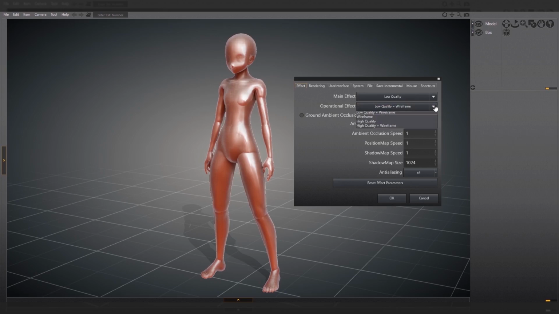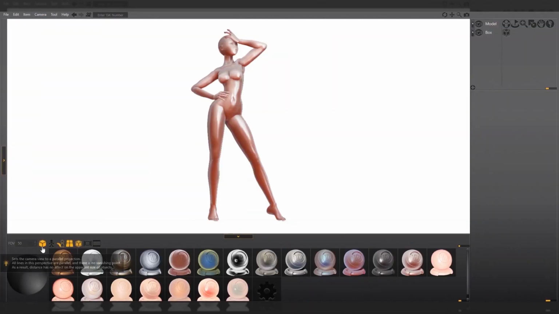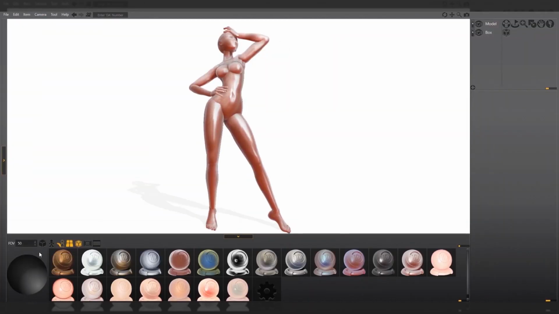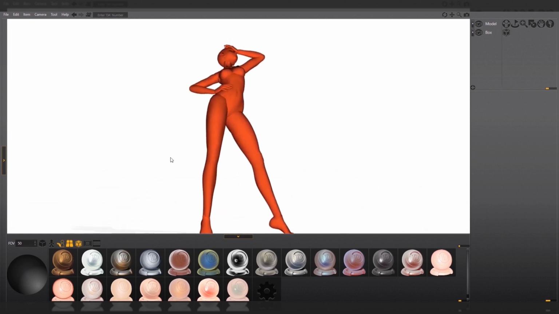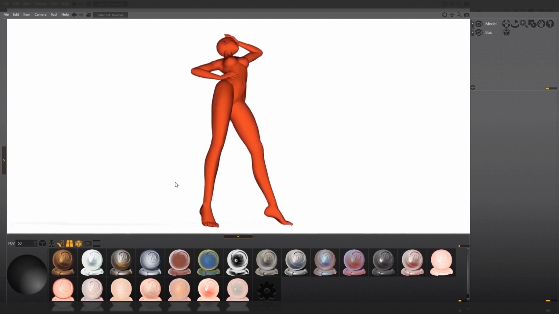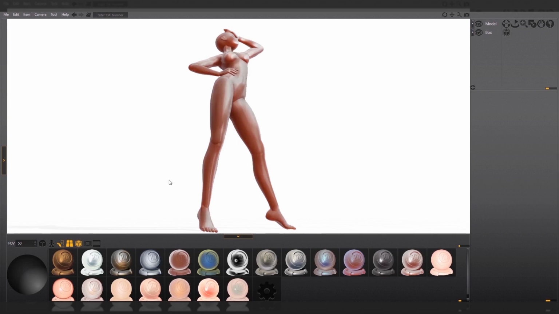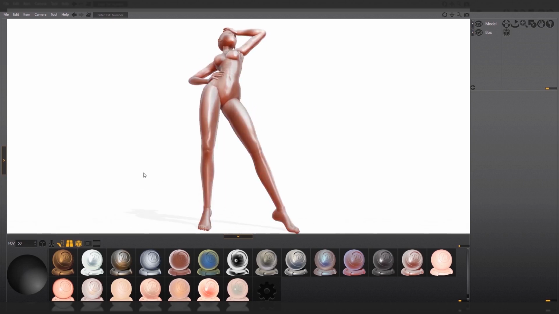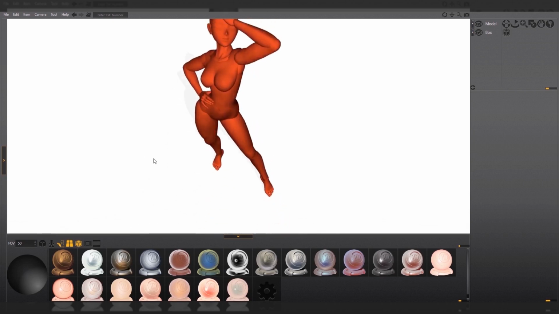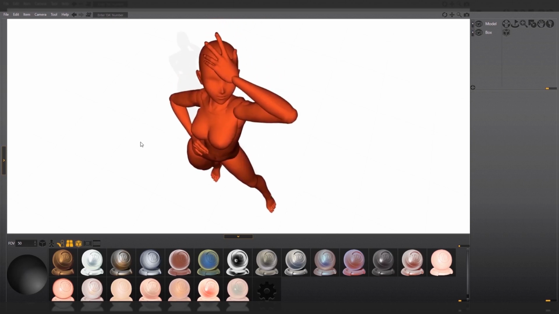The operational effect is the setting on your model that will be shown as you move it around. If you zoom, rotate, or move the camera around your model, it will adjust to the secondary selection to help your computer cope with the added level of processing. In other words, you'll need a decently powered computer to have high quality running for both effects.